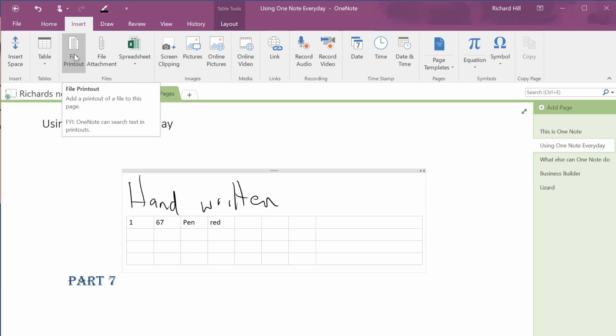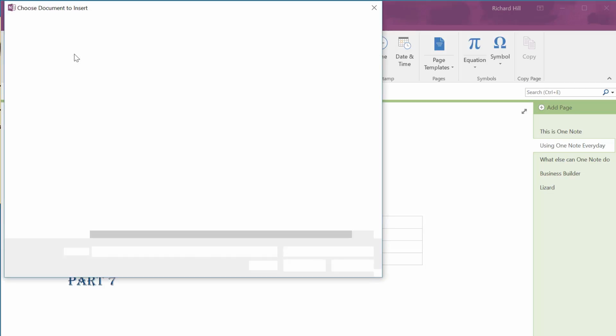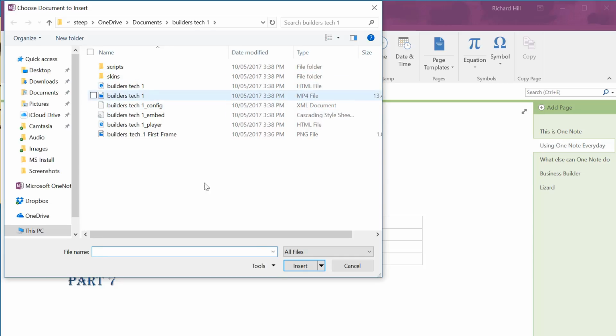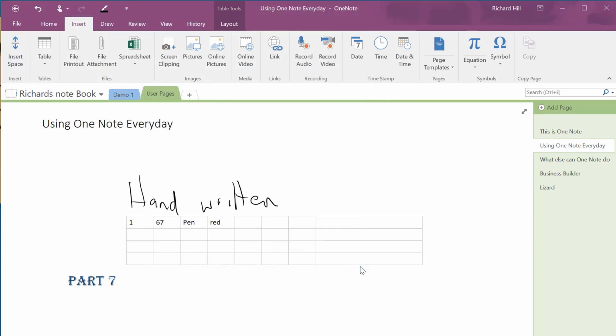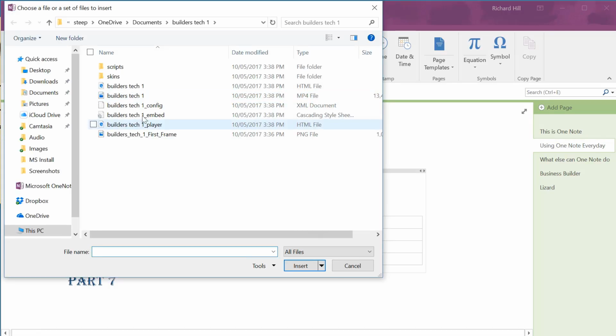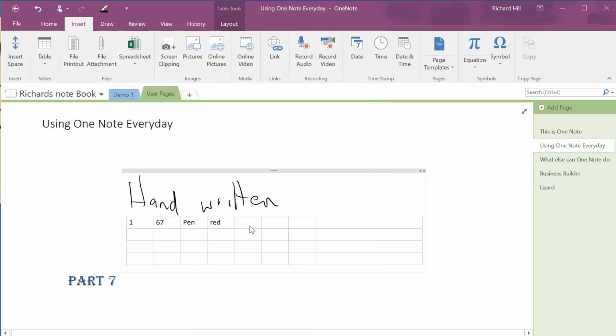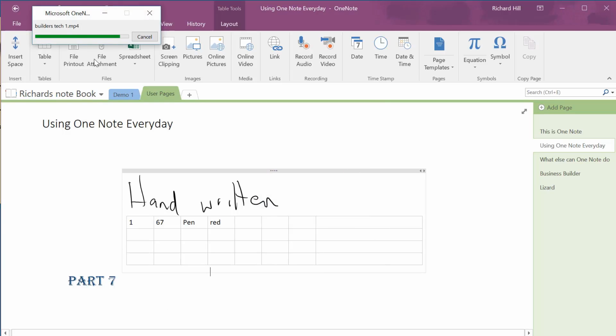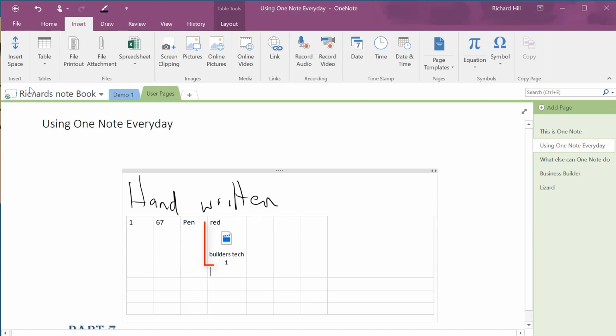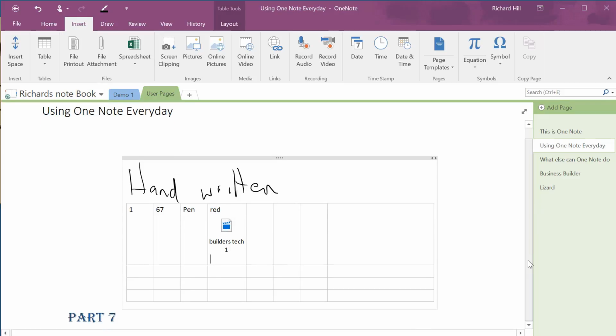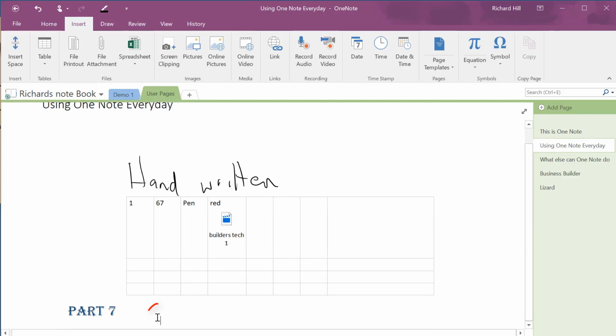Okay, so what about the next section, which is files and the file printout here. What happens if we print it out, it takes us to our files, and we can add the whole file itself. It's just a matter of inserting it and then it takes up whatever space that file is. Whereas a file attachment, if we go back to where we already were, we pick up this little MP4 video that we've made, add it in, and just in the middle here, we'll be able to attach that file. Here it comes. Right, that little Builder's Tech file there, and we're able to just see that. If we click on it, then it takes us straight to that file.